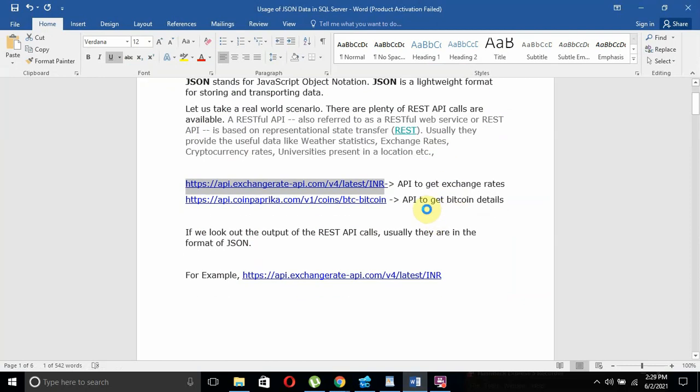Similarly, another REST API call is also there. So like this, you can take any valid REST API. This is the API to get Bitcoin detail. Okay, now let us take the exchange rate API itself.